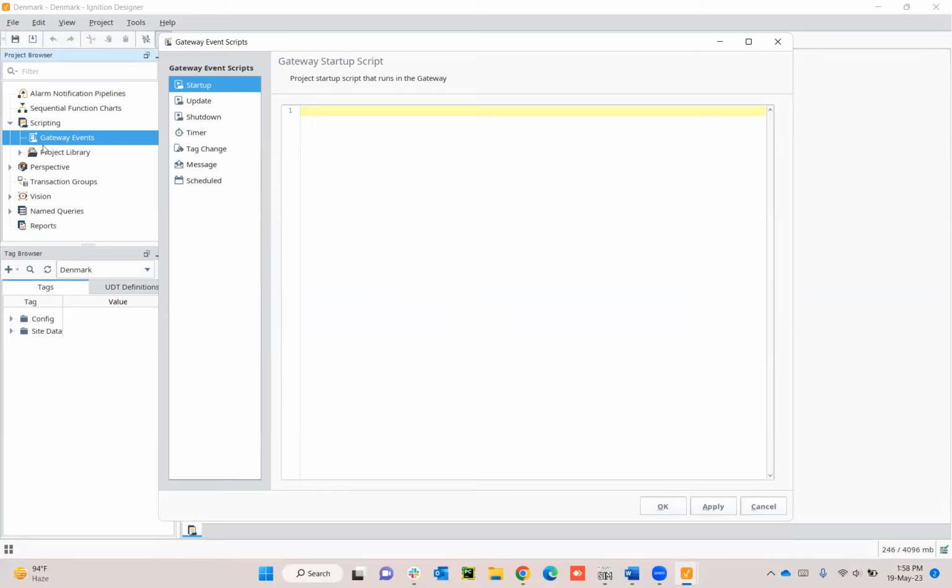If you click on gateway events, you can see there are some methods we have already configured by default. We can link our scripts through these pre-setups. Like we have a startup. Whenever we want to execute a specific script or multiple scripts, whenever the Ignition project is started, or when we save any changes and it relaunches the vision version, that time this startup script will run.